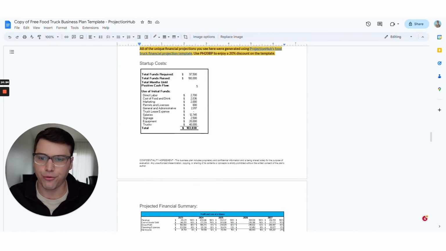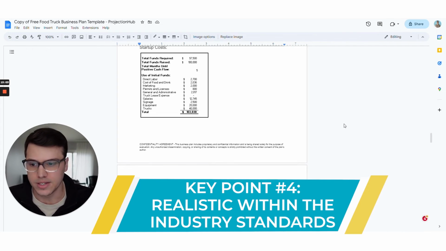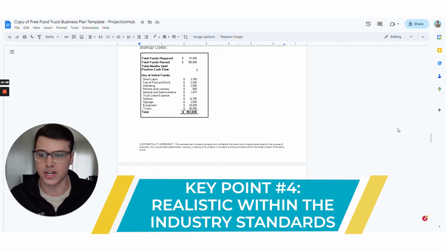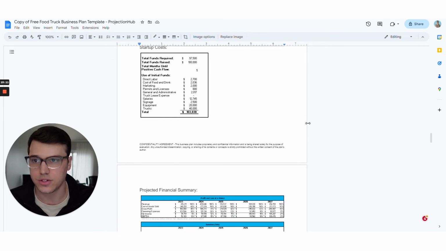But key point number 4. So not only do you need to have financial projections, but the key point specifically is your financial projections need to be realistic, align well with industry expectations. So how do you know that? Good old-fashioned Google. That's the easiest, cheapest way to do it.